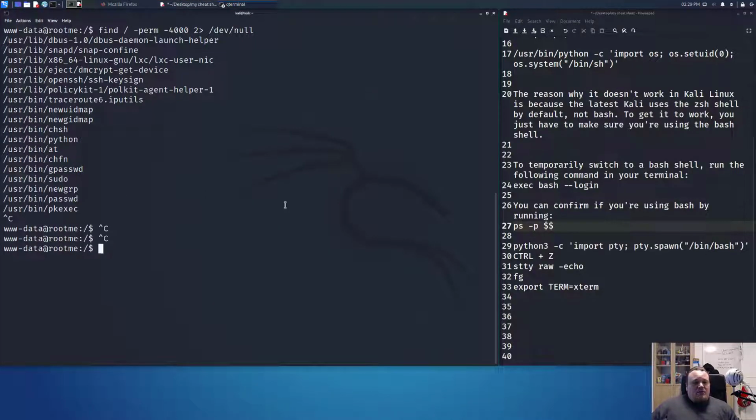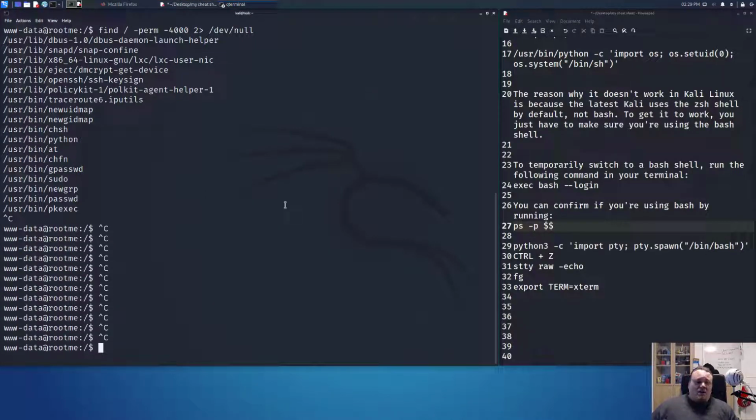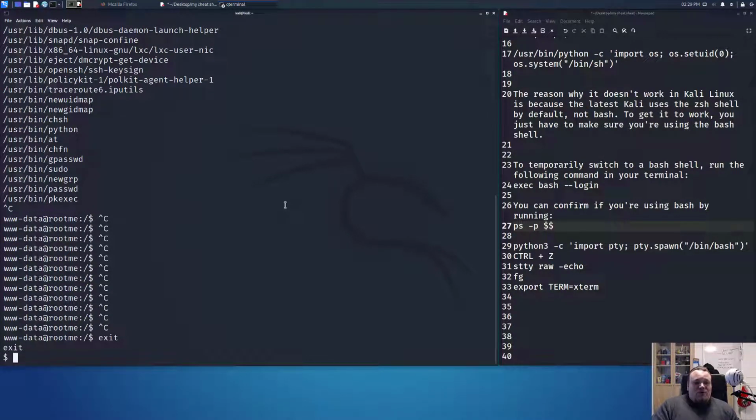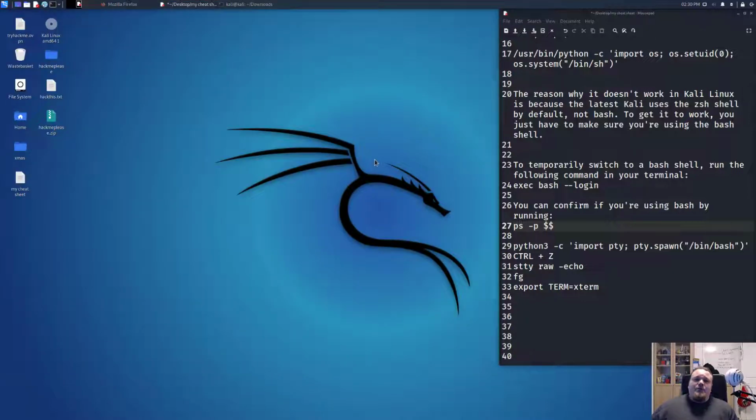I can even Control C here all day long. I need to write exit in order to get back to the other shell. And I think that actually broke it. Anyways, this is how you do a fully interactive shell.